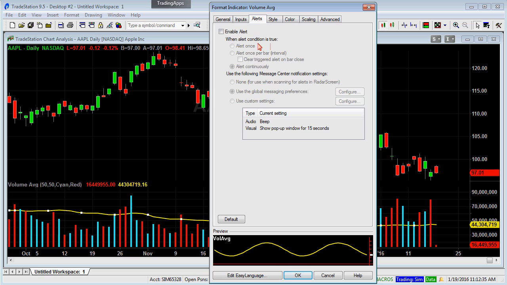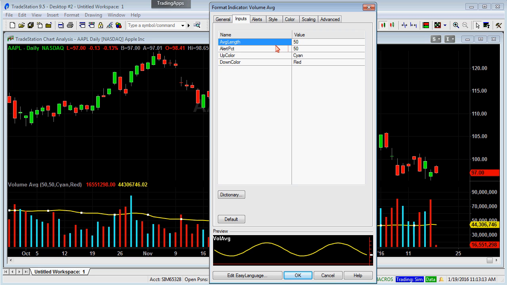I'm going to come here to the alerts because, as I said earlier, all alerts in TradeStation are turned off by default. So you have to manually come here and turn it on in order for you to be notified. But I can check this box. I get some behavior just as I saw in drawing tools. You have similar behavior, like alert once per bar, or if you want to be alerted continuously. And you have the messaging preferences. How do you want to be alerted? By sound, by a pop-up window, by an email? You choose the type of alert you want. Once we enable the alert, here in the inputs is where you set the parameters.